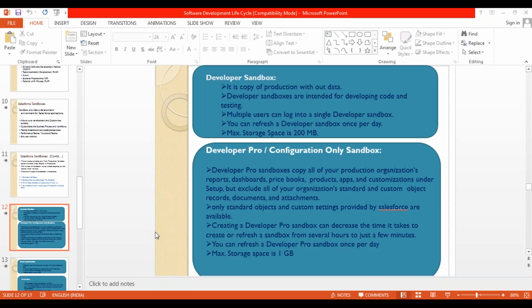No. If you want to refresh that sandbox, that means if you want to get the latest code from production to sandbox, then we have to send an email notification to your Salesforce administrator. He will be initiating the sandbox refreshment. We can't do that refreshment manually on our own. He will log in to the Salesforce production instance and refresh your sandbox.